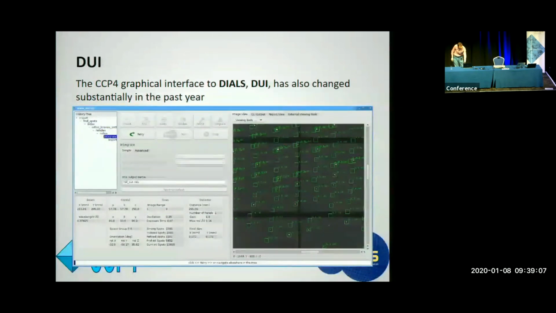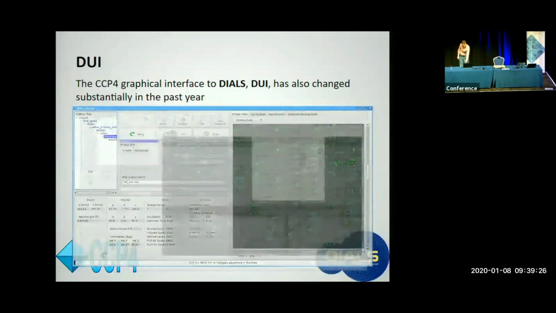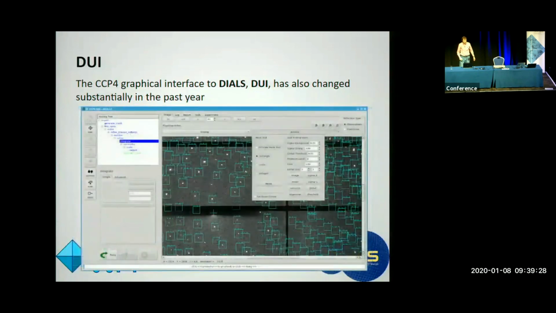So just finally, the CCP4 project to develop a graphical interface to DIALS, DUI, has also changed a lot in the past year. So this is what the old DUI looks like. We've got buttons up the top for the various steps. We've got a lot of information in this panel down here, image viewer here on the right. So cosmetically, a lot has changed in the new version.